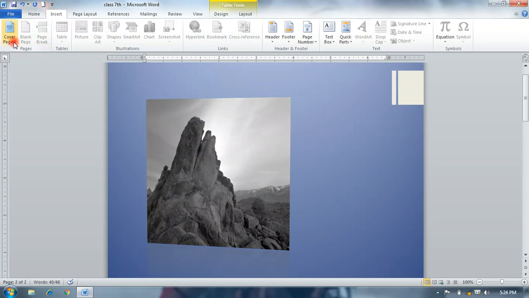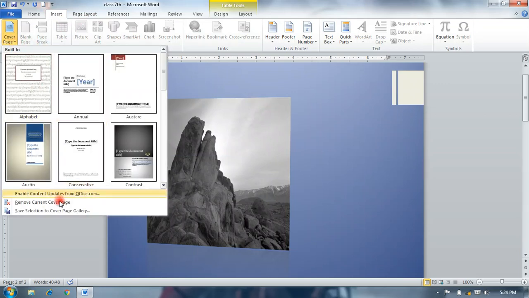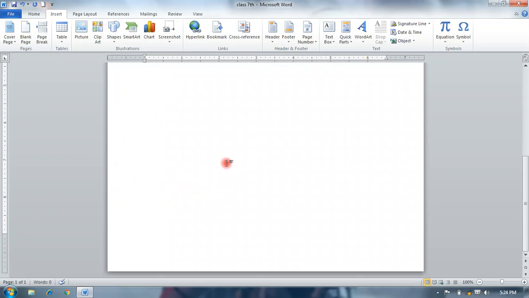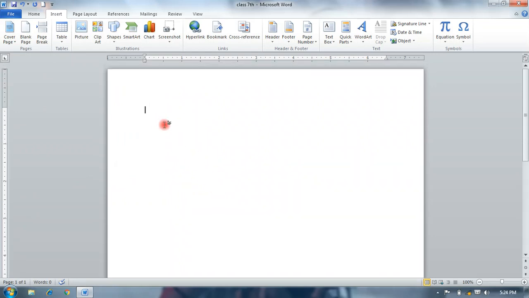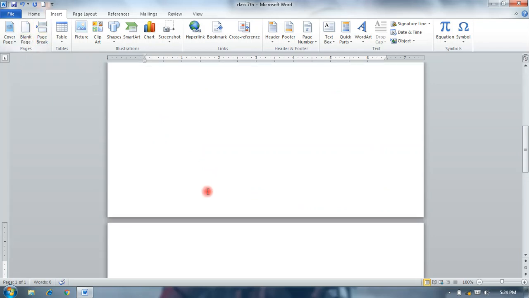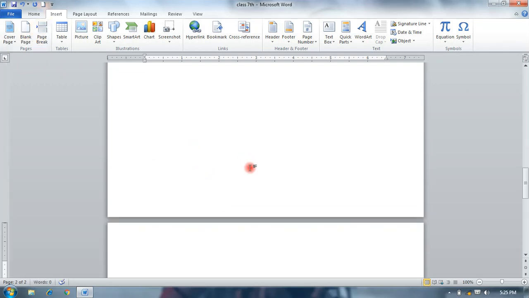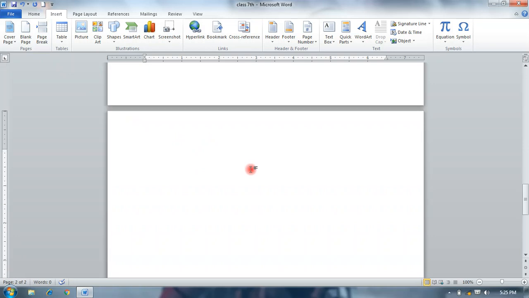Okay, if you want to remove it, there are other options. You remove the current cover page, so your current cover page disappears and your blank page comes. Blank page: when you click on blank page, it creates a blank page like this. Okay, page break splits your page in two parts.